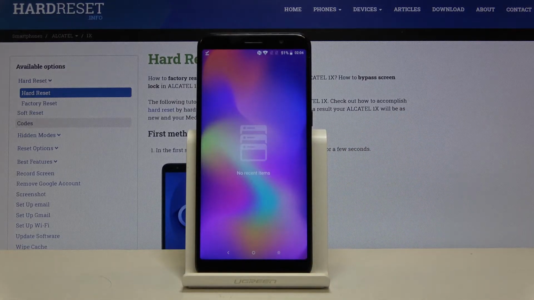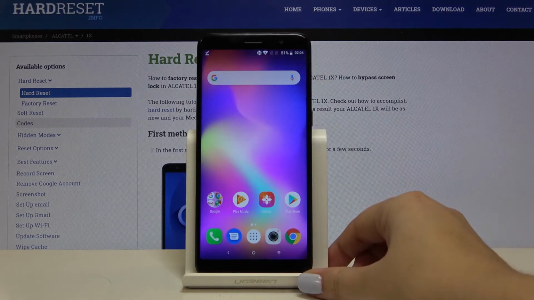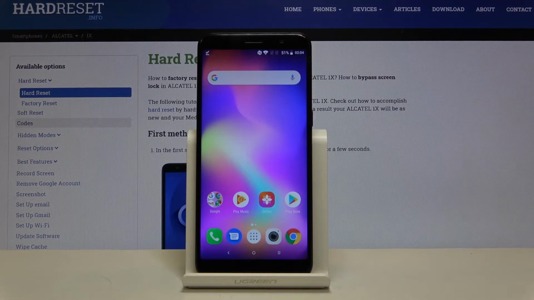And as you can see here, we've got no recent items, so it means that all running apps has been closed. So that's all. This is how to close running apps in your Alcatel One X.